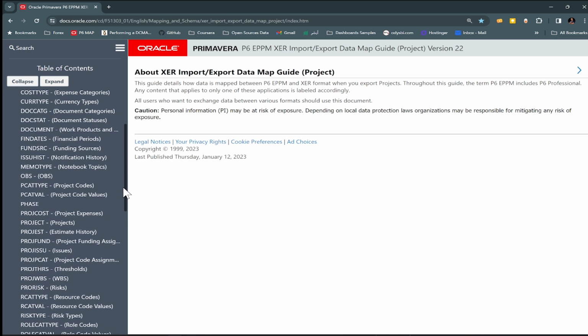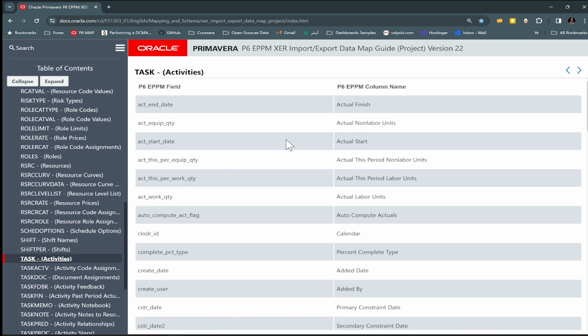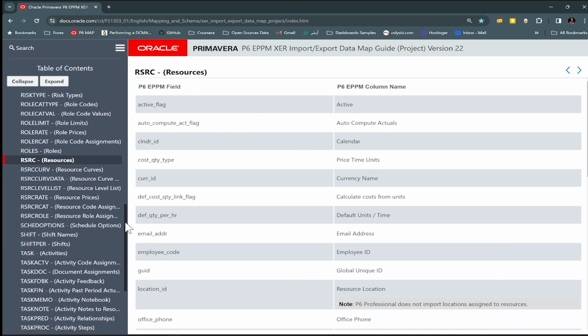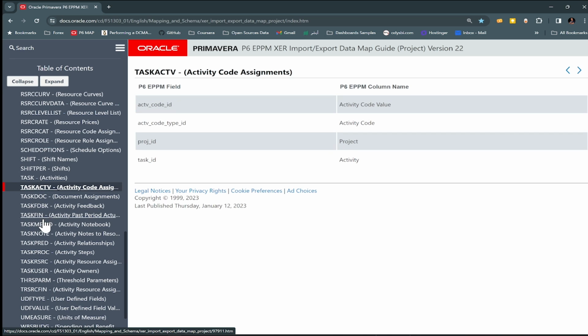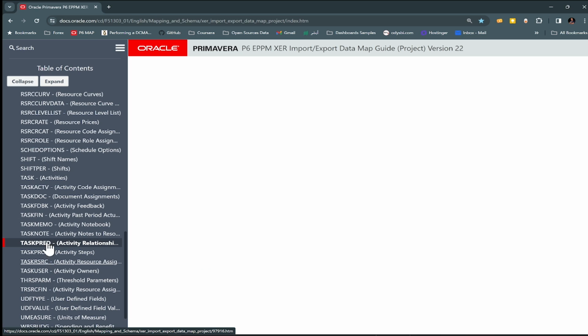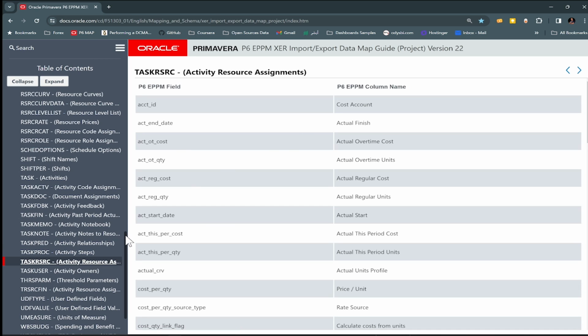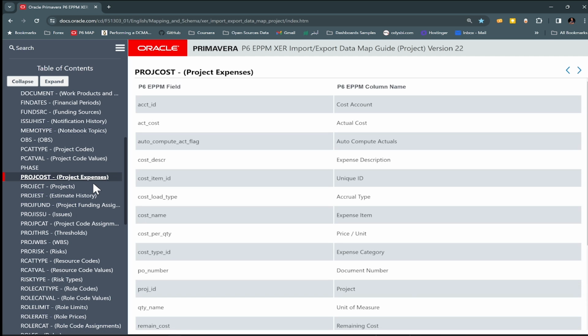As an example, task. You can find the field name and the related column name inside Primavera. As you see, actual finish. Table task act, for each task and their related activity codes. Table task pred, for each task and their predecessor tasks. Table task RSRC, for each task assigned resources with all the details like quantity, curve names, and so on. Table project cost for expenses cost.